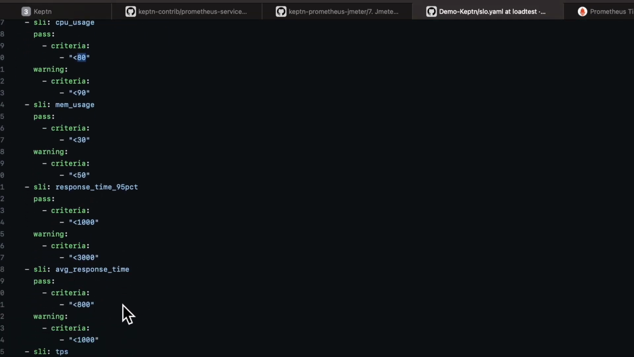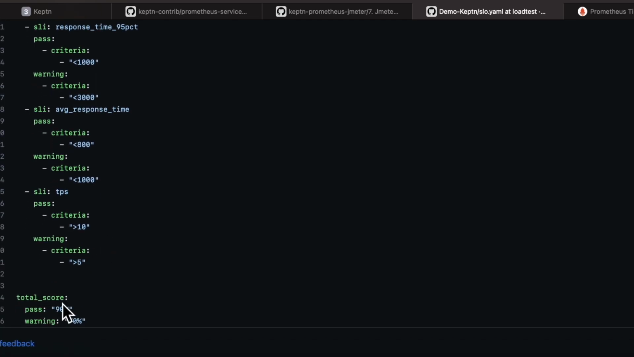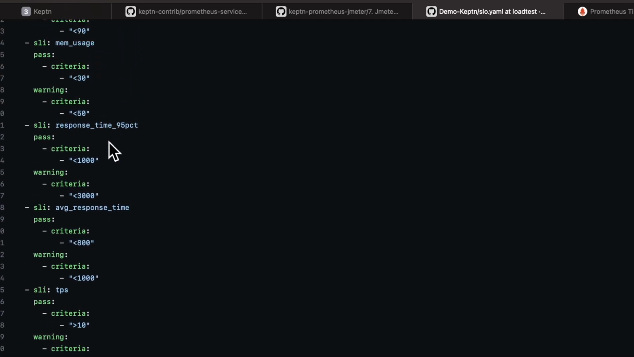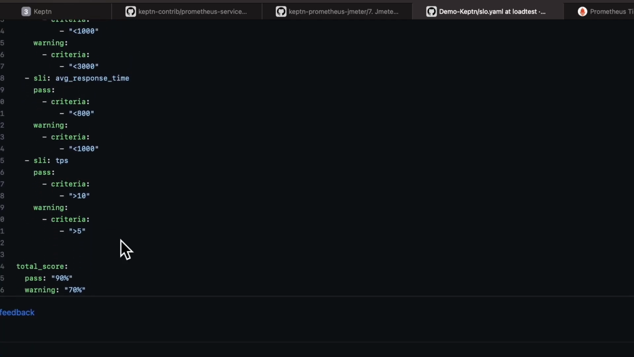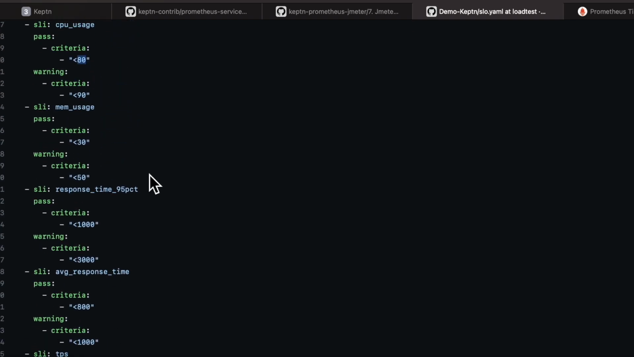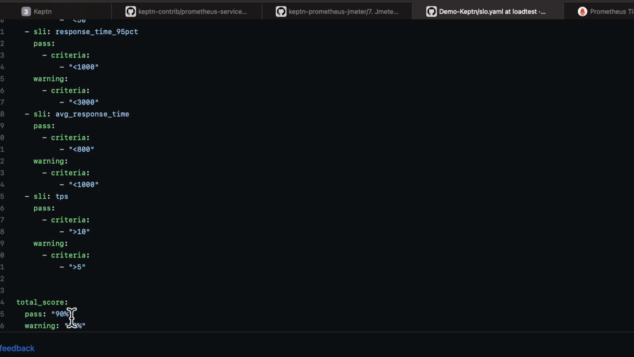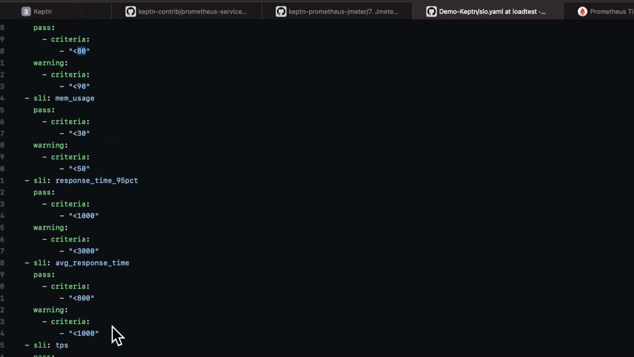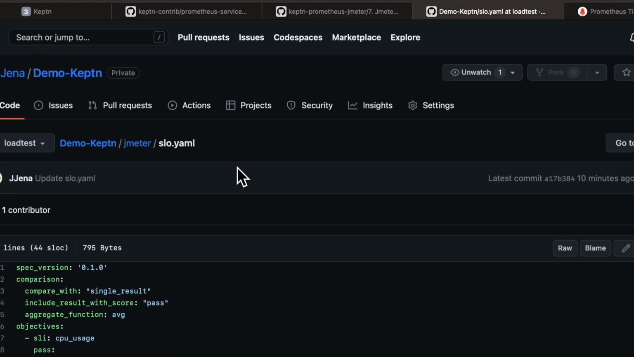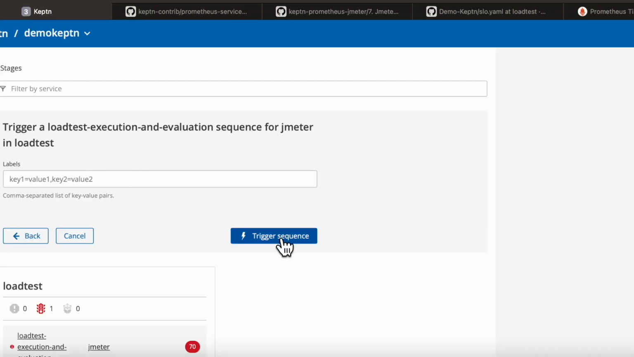Like that, we have defined some sample details, and here is the total score calculation. The total score will be based on the number of criteria that passed. Each one gets a weightage of 1, and then it takes the average value, and if it is 90% or more, then it is pass. Between 70 and 90, it is warning, and if it scores less than 70, it will fail. So these are the two key files, the sli.yaml and slo.yaml. These are the two files we need to define. Once those files are ready, we can go ahead and start the execution.